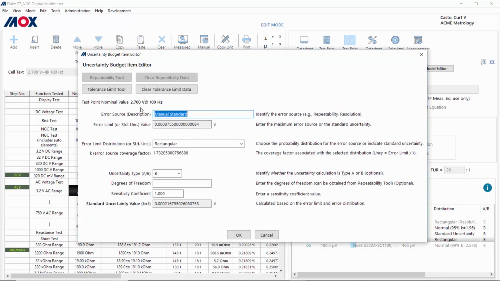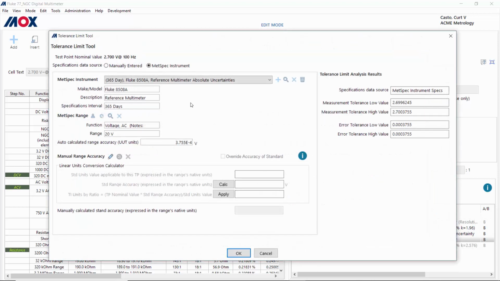and then also for a manual standard. Now, there's also a tool for this. You can, of course, just put in an error limit, choose a distribution just like a regular budget item, but there's also an error limit tool that you can use for this. And so the error limit tool has two master modes. It has one if you want to do it from a Metspec instrument, and these are actually separate from the normal calibration standard ones. So you can choose a Metspec instrument that isn't in your list of calibration standards for the datasheet. You can add those here.